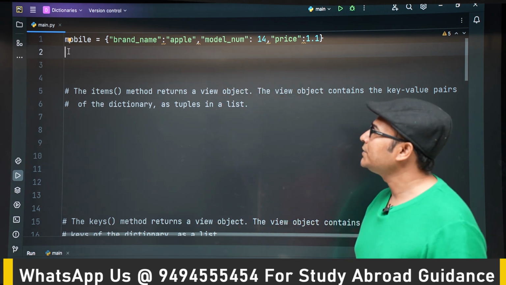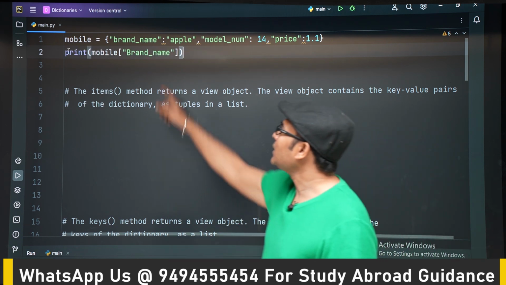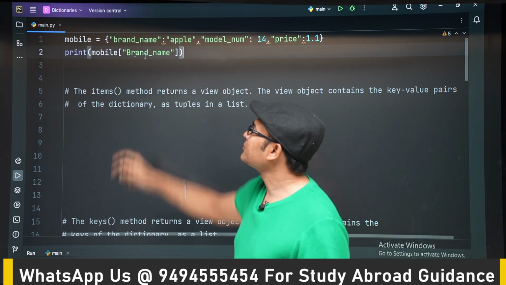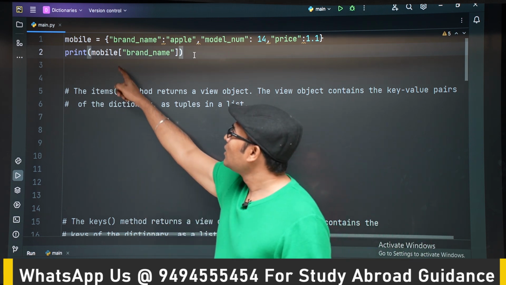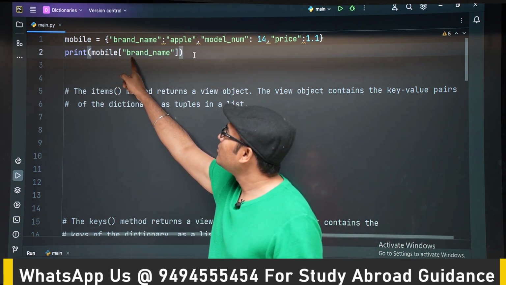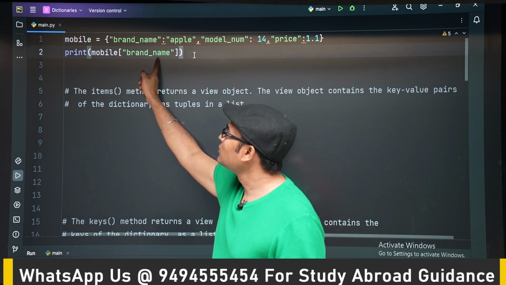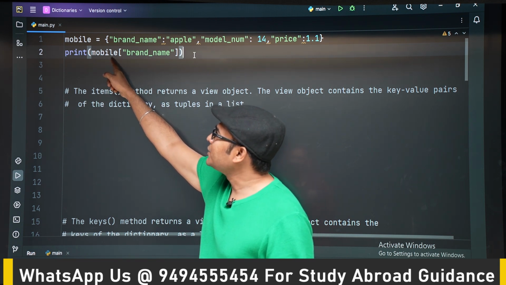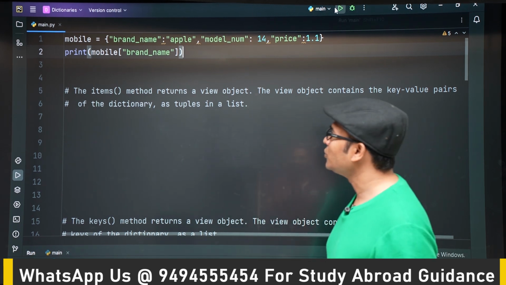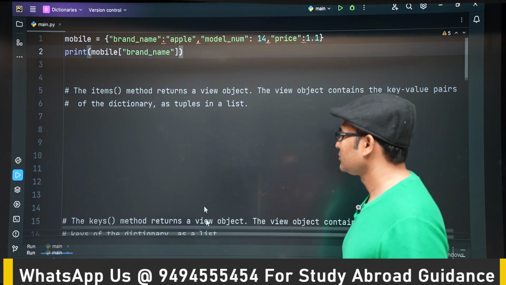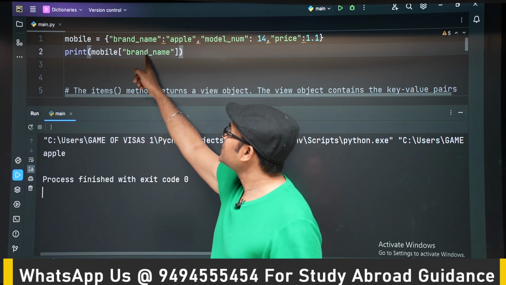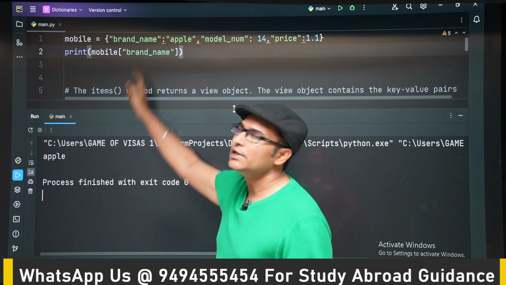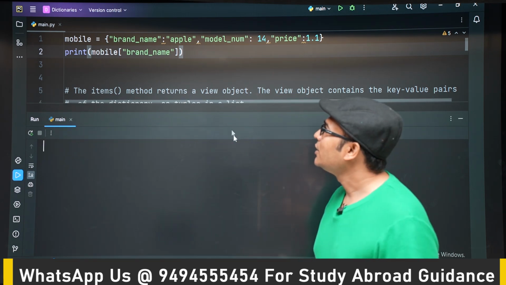Okay. Now let's try to access Apple by using brand name. Now if I print what is the brand name value inside the mobile dictionary, you will see in the output Apple. Okay. So you can access the value by using the key like this.